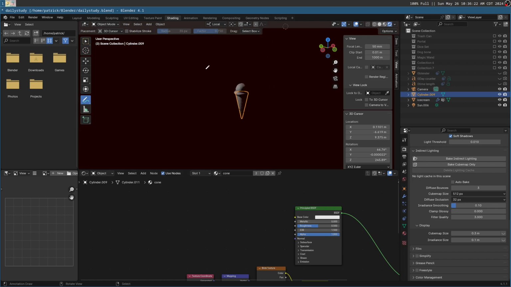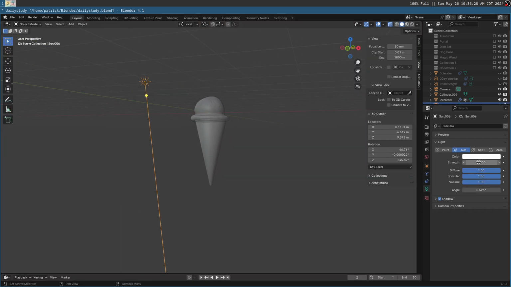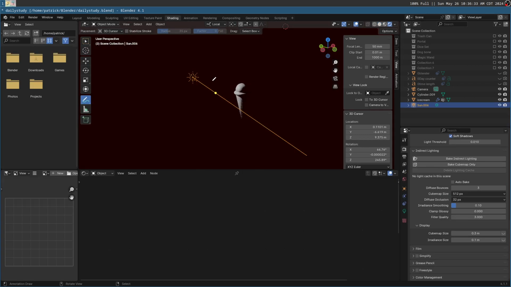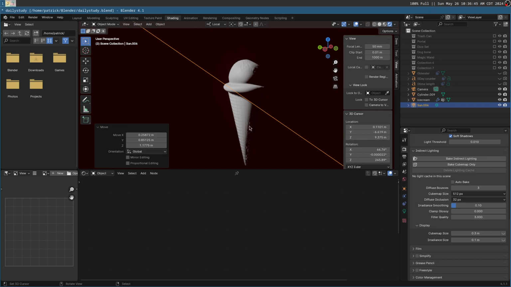What I will do though is make our sun, I'll give it a strength of like 3. And yeah, you can see the ridges more on that side. So this will be a question of lighting. Anyways. Alright, shading, get off of annotate mode, whatever.